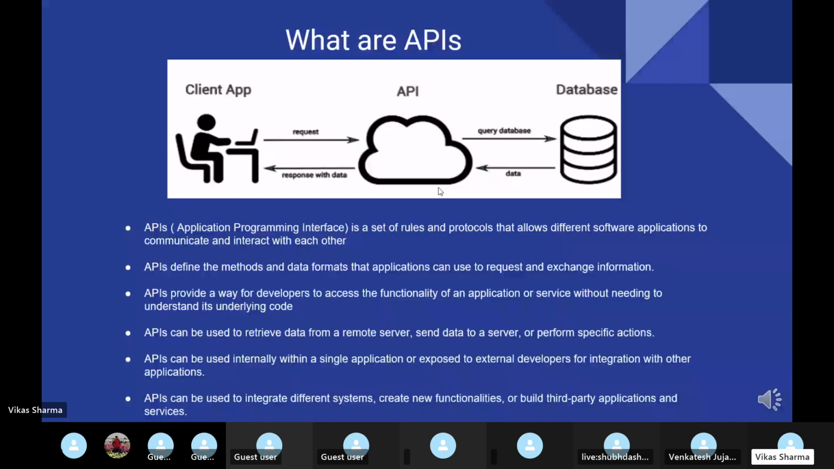So let's take an example. When you sign up for a new app or a website, you see an option to log in with Facebook. Here the API comes into action. The app or the website is utilizing the API provided by the social media platform like Facebook to authenticate your identity and retrieve the basic information from your social media profile.